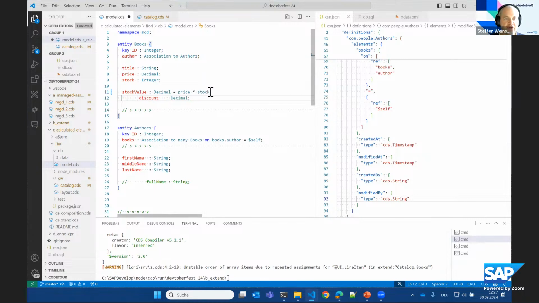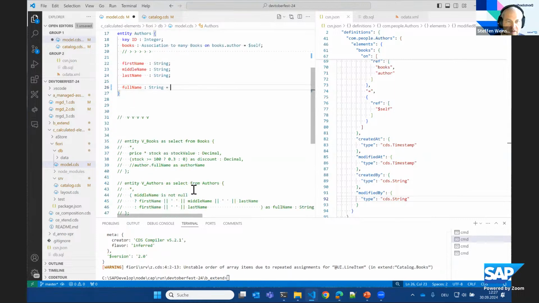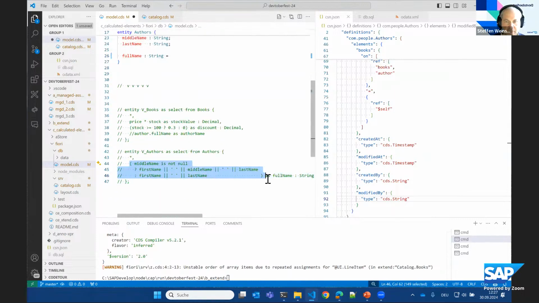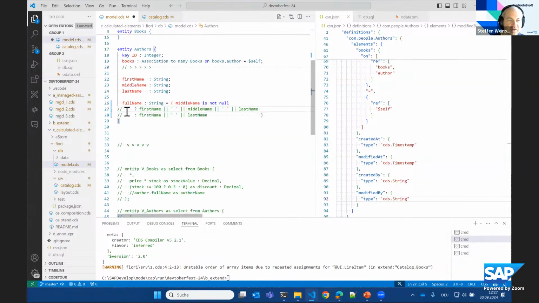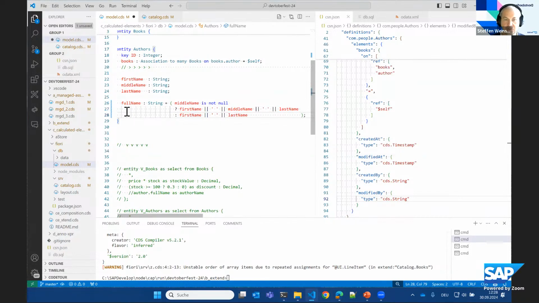I can do the same for the discount. For syntactic reasons, I have to add parentheses here. And again, the same expression: if stock is bigger than 100, give me 30% of a discount. And the same here with the full name. I just copy paste this expression from here. Full name is a string, and the expression I tie to it is just this concatenation expression. And I have to add the semicolon at the end. So now it should be fine.